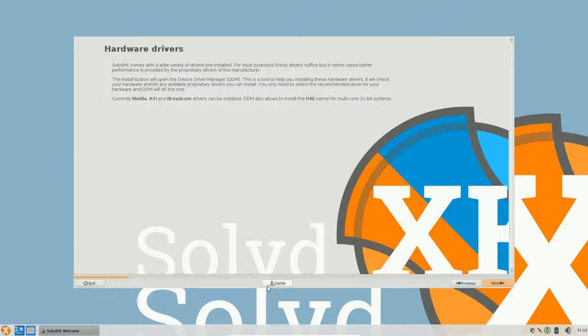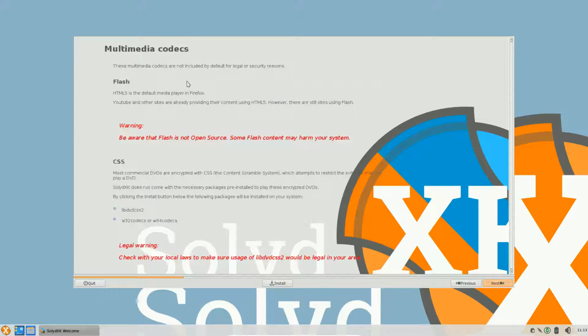If I click on this install button here, it will actually download and install the necessary drivers for my hardware, the proprietary drivers, as opposed to the included open source drivers. So let's continue. I don't really need to do that for the sake of this review. Multimedia codecs, Flash.